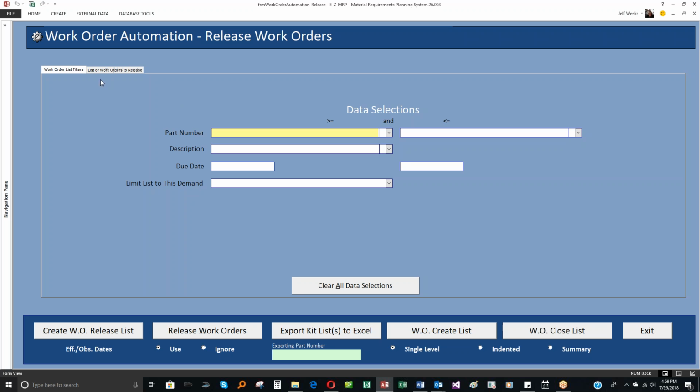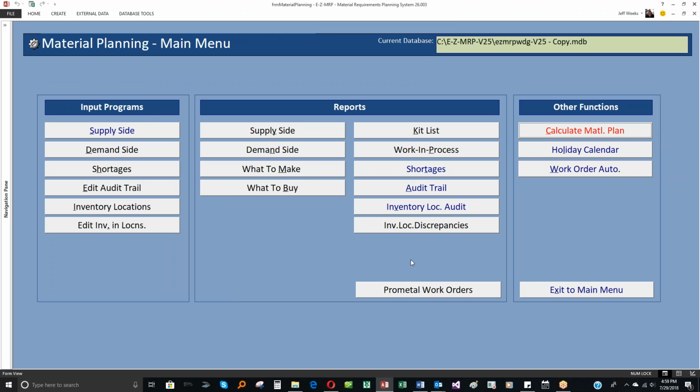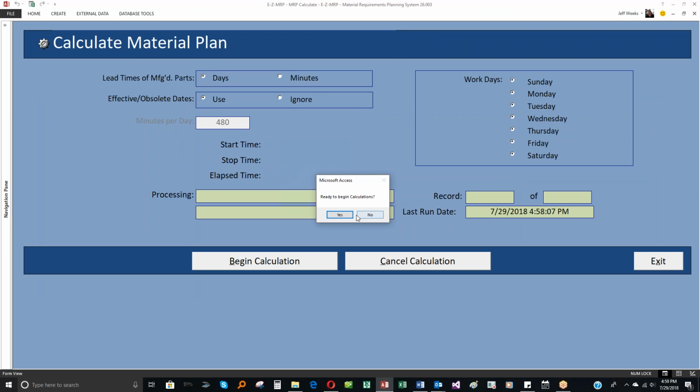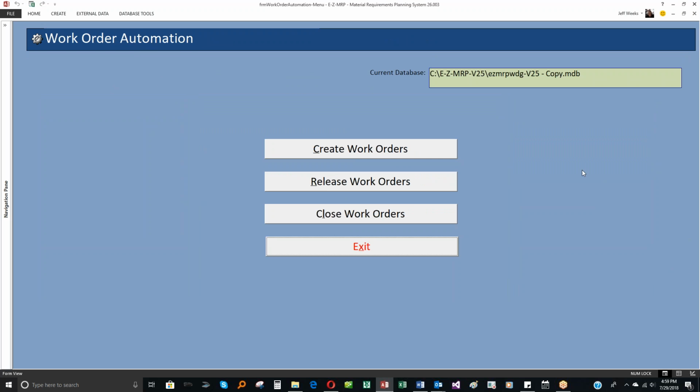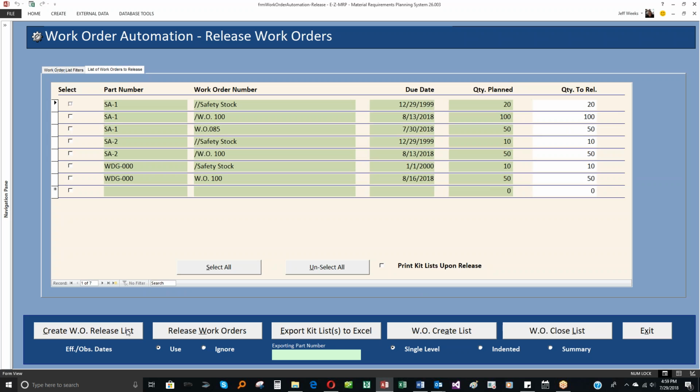Now, one thing I may want to do, before I release anything, is make sure that I have everything in the system. I don't know if somebody else on the system has entered in some more demand, but a few minutes did pass since I've been working on this. So I'm going to run my calculator one more time. Go back into my work order. And here are all my work orders.